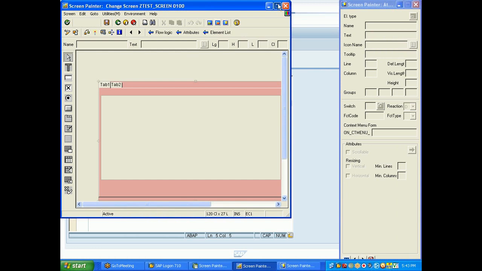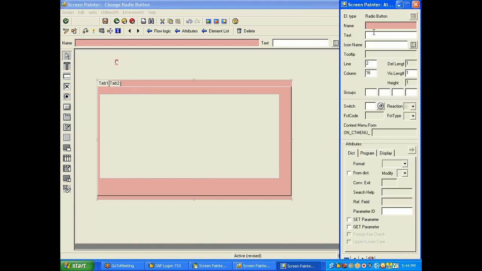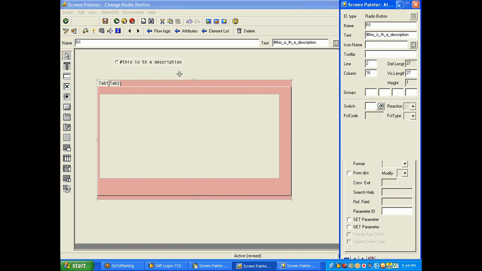See, radio buttons means this one, correct? You put a radio button, and for this, double click on this radio button. If you want to give name to this radio button, give it R1, and give the text. This is the description or something, whatever you want to give, you give it.